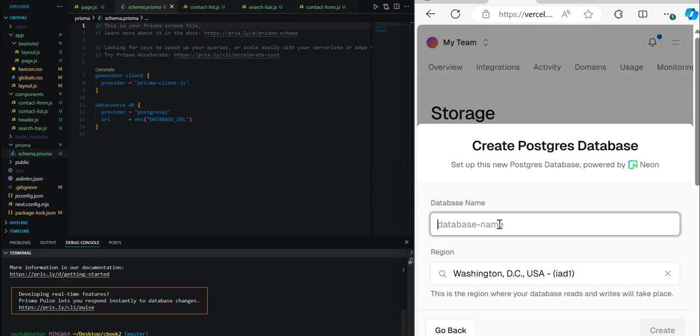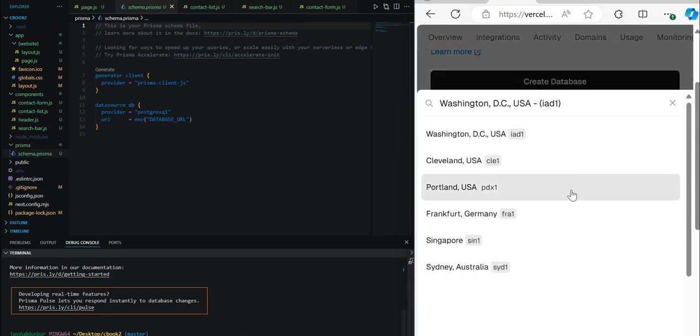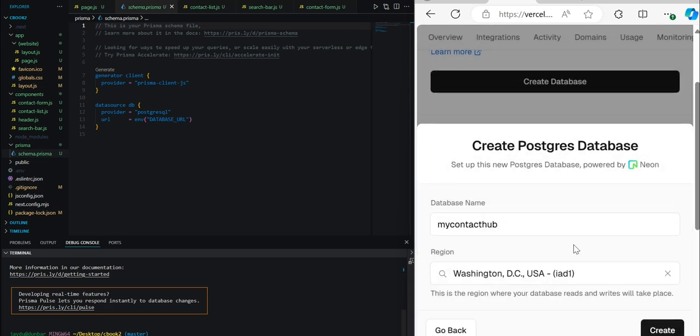It's going to ask us to name the database. I'm just going to name it my contact hub, but feel free to name it whatever you like. And then we'll need to select the region that's closest to us. I've selected the one that's closest to me. And click on create.